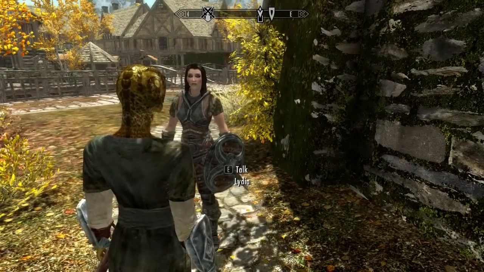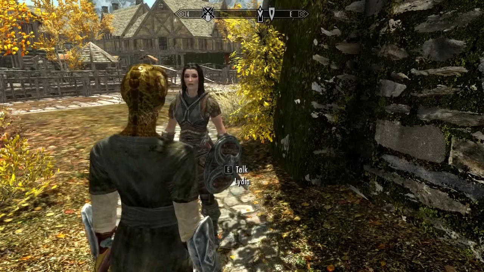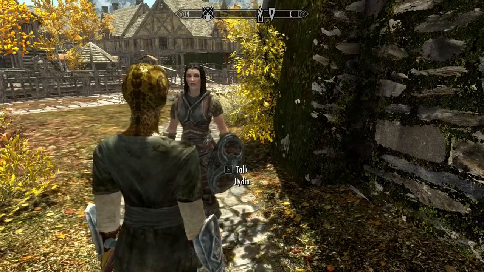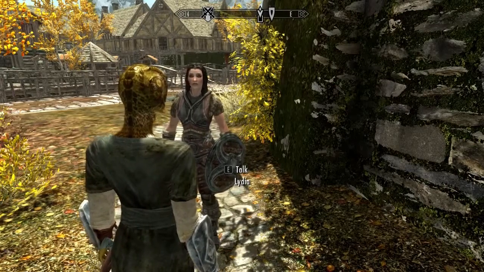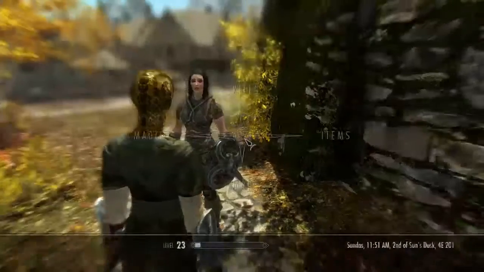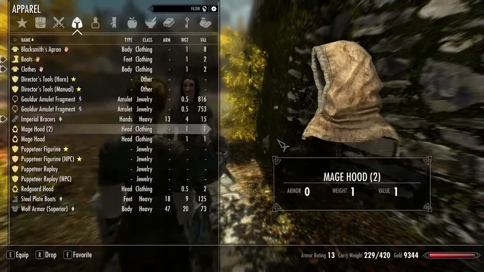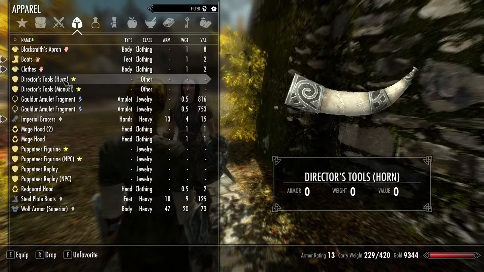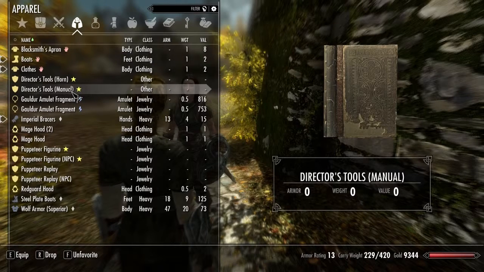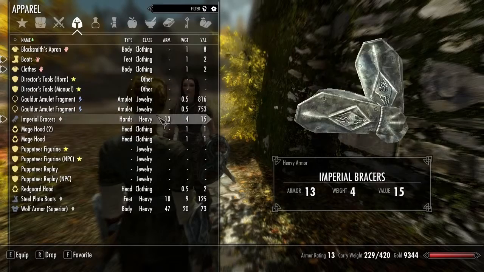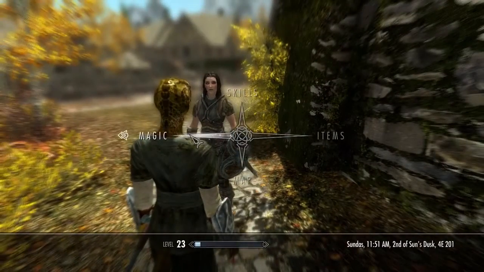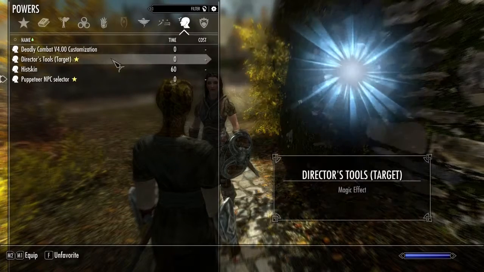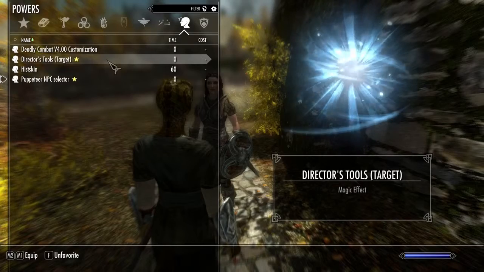Now the next mod I want to show you is Director's Tools. It has most of the same functionality as Puppeteer Figurine, but with a few key differences. Okay, now it should be available in the armor: Director's Tools Horn, Director's Tool Manual. I want you to favorite those. And also in Magic, in Powers, Director's Tool Target. I want you to favorite that as well.